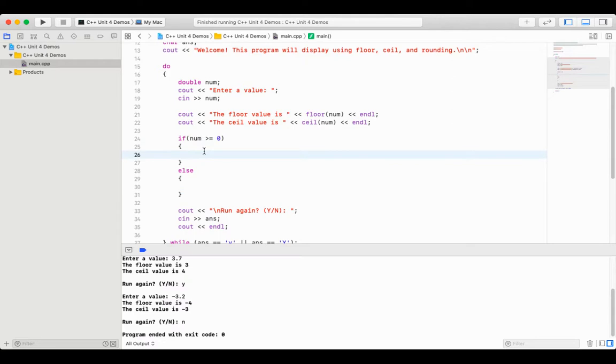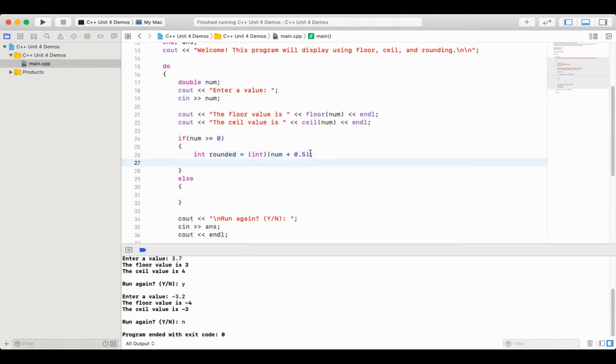What we'll do is introduce a variable int rounded. And the way to take a decimal value and round it to the nearest integer is to add 0.5 to its value and then cast that to an integer. So again, you should have seen that in the problem set. That is a way to correctly round a decimal value that's positive to the nearest integer. Add 0.5 and then cast to an integer, and that will display the correct rounded value.